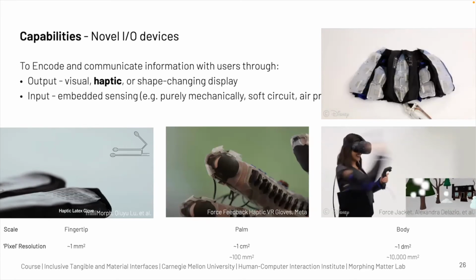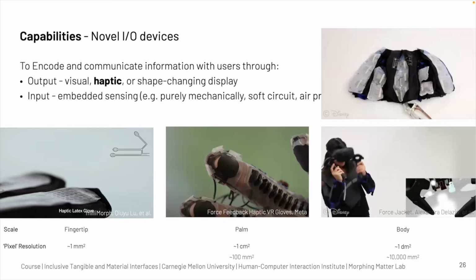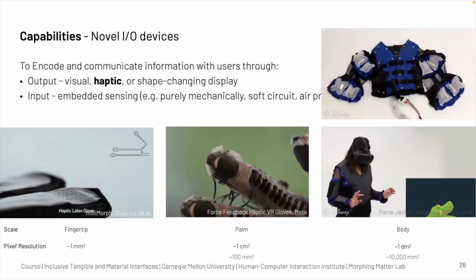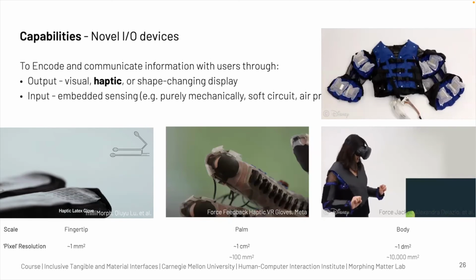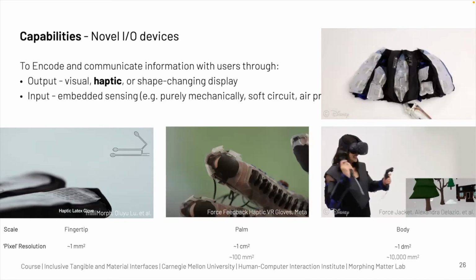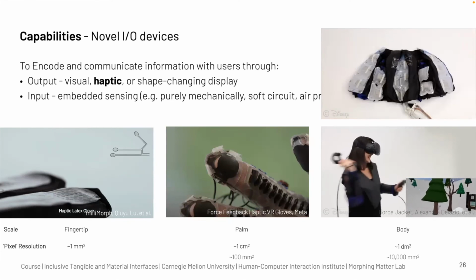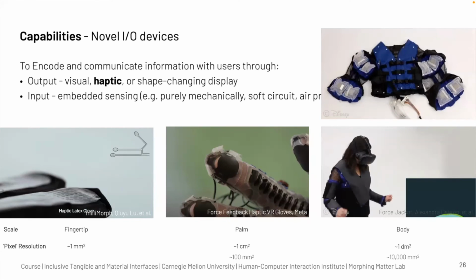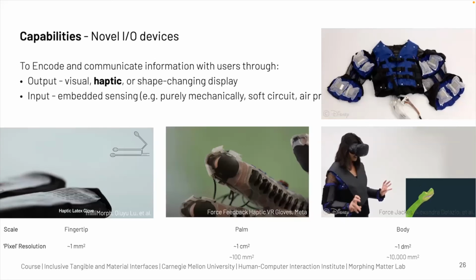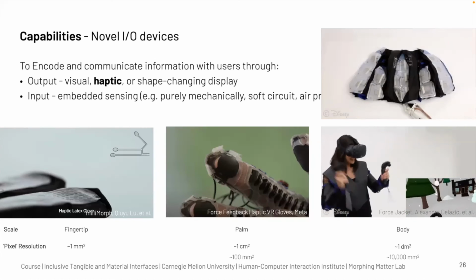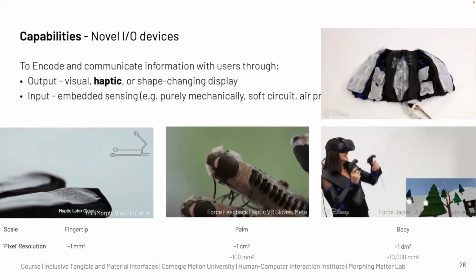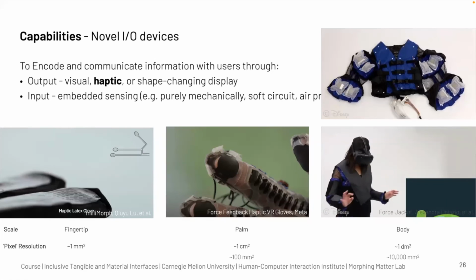And the last example is a jacket that can create some haptic feedback on your body. Like when you have a snow fight in a VR game, you can literally feel the snowballs hit you. Or you can render some haptic sensation like a snake wrapping around you. As you can see, the fluid multimeter can render haptics on various scales, from fingertip to body, and the pixel resolution can range from 1 square millimeter to 10,000 square millimeters.